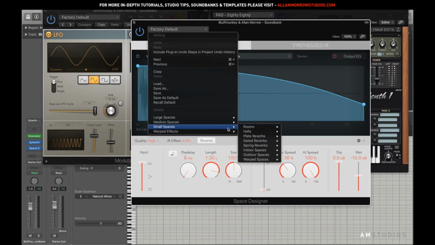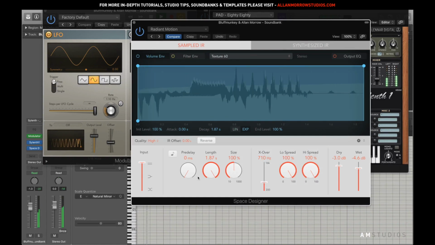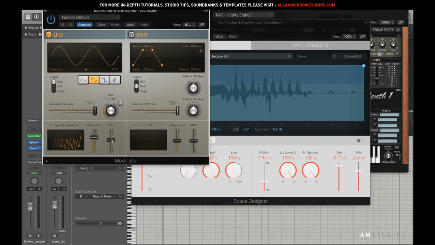Let's just pick a preset. Warped effects, textures. Let's try that one. There we go. Select parameter. Click wet. And now let's change the offset a bit. Change the speed.